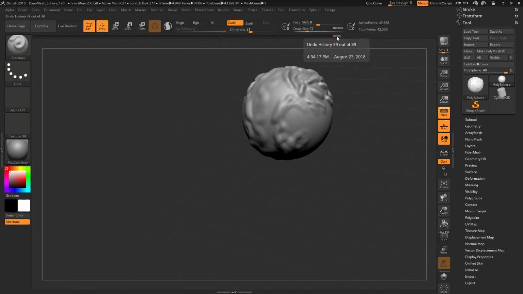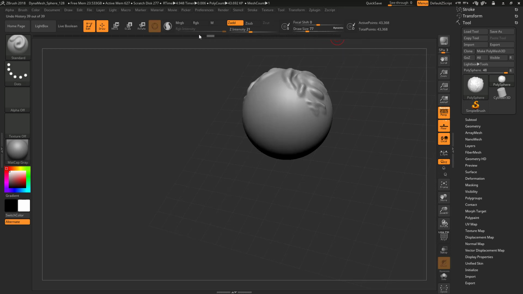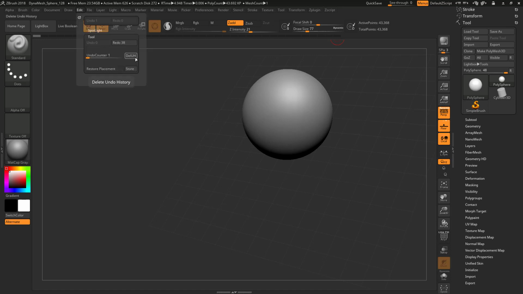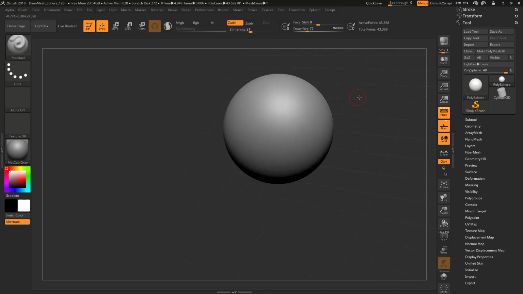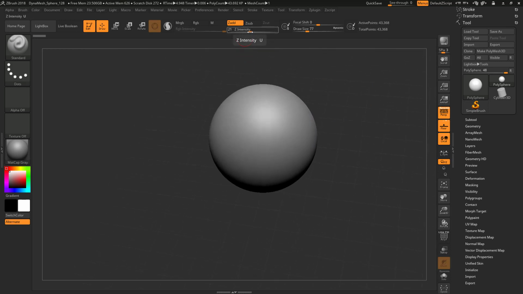So this is a history state, this slider. So if I go here, I can go back in time. And then I can go edit, delete, undo history. And now I'm back to start. So, okay, if I increase the Z intensity, now I have the radial symmetry enabled. And I go like that.